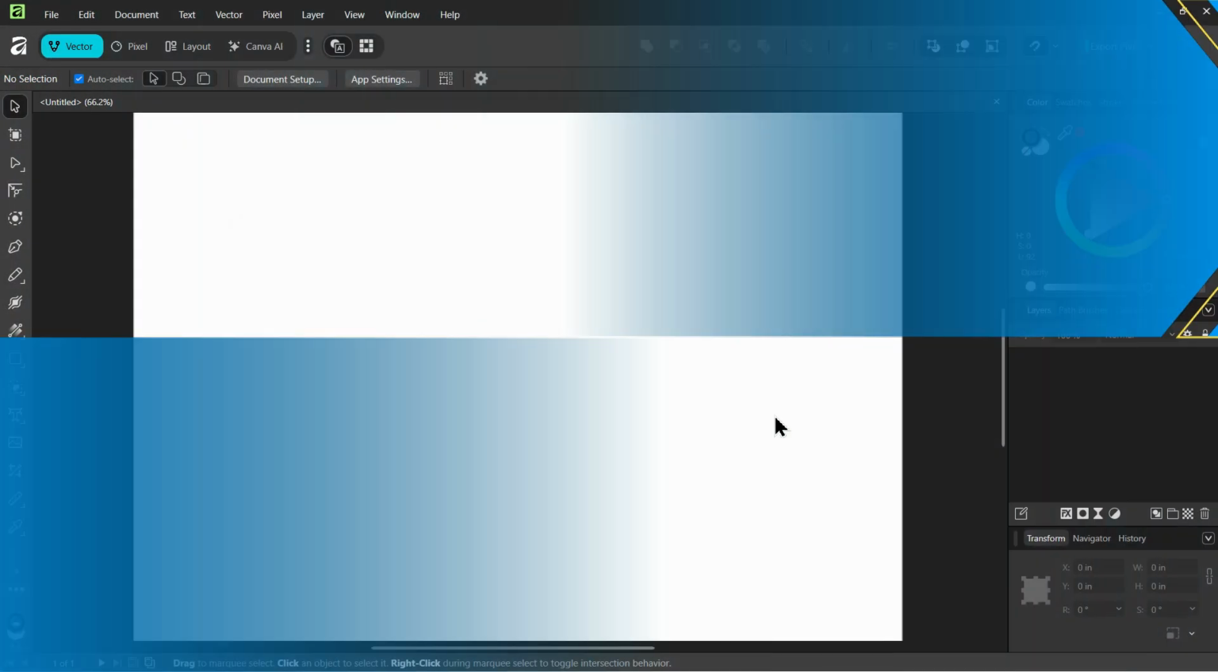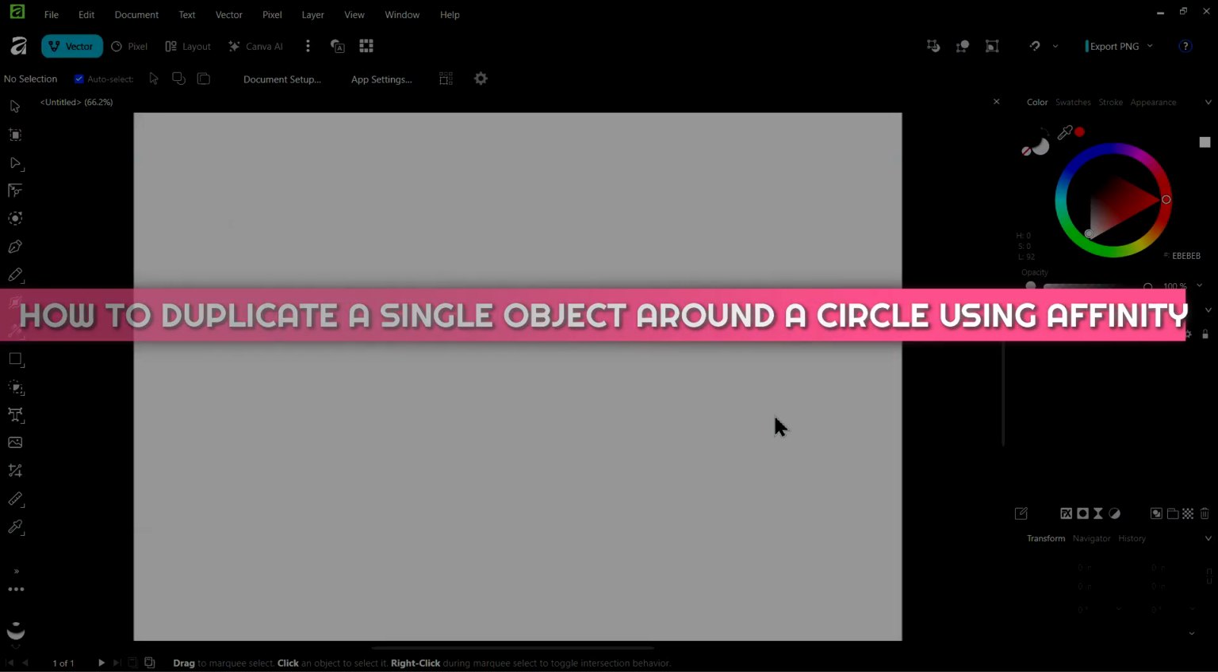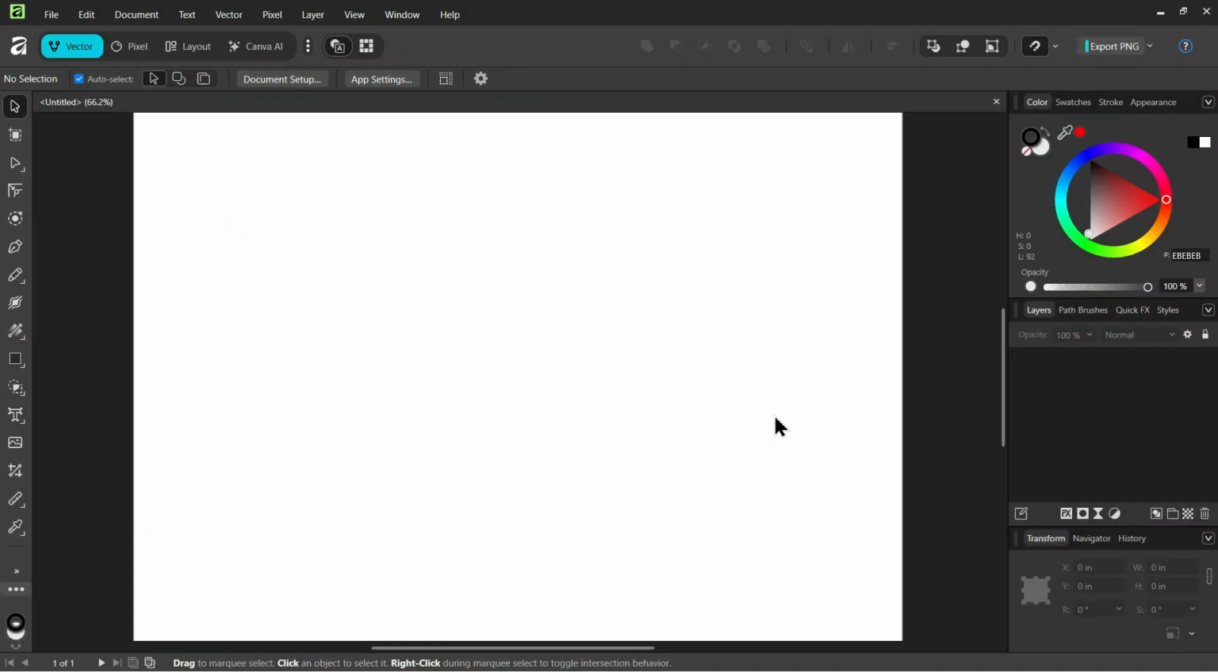In this video, I'm going to show you how to duplicate a single object around a circle using Affinity. This technique is great for creating patterns, logos, and decorative designs with consistent spacing.